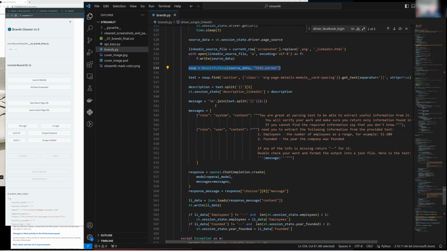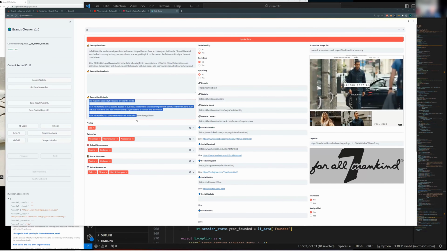Then it parses the data, using Beautiful Soup to find certain chunks of text, and then gets that description. So it finds this description from LinkedIn and passes it to the session state, which in turn fills it up in here, right?